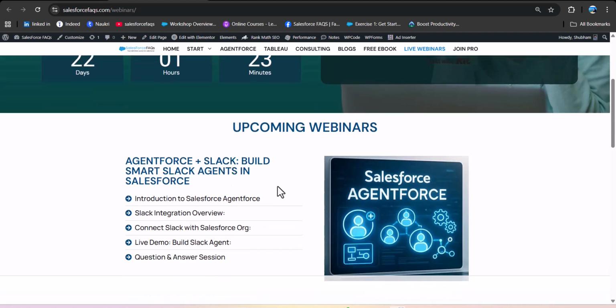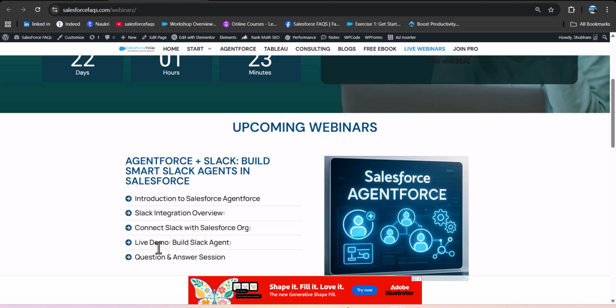In that, we will have the following topics: introduction to Salesforce Agentforce. Then I will explain the Slack integration overview. Then we will understand how we can connect Slack with the Salesforce org. Then we will have the live demo where I will create a Slack agent, and after that we will deploy that agent on the Slack workspace, and then we will have the question and answer session.